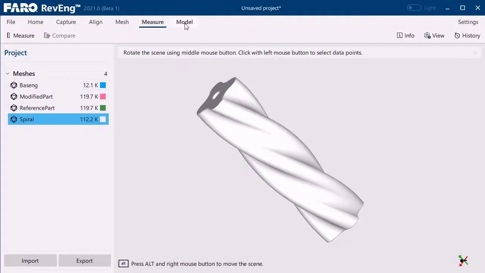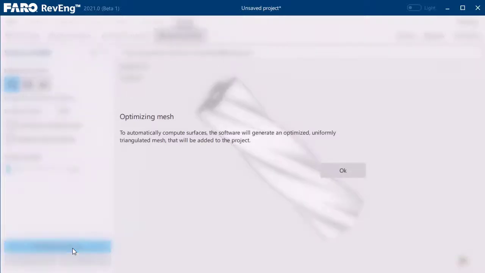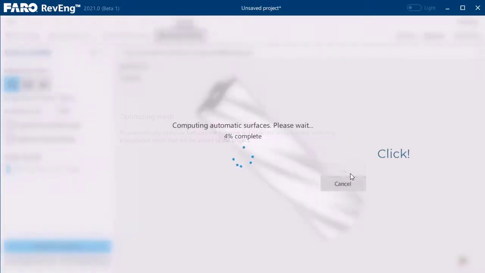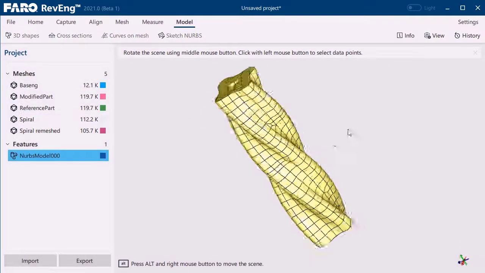With the addition of automatic Nurbs surface extraction, the Sketch Nurbs tool is now more powerful than ever. When opening the tool, it is now possible to select the Automatic Surfaces option that extracts Nurbs curves and surfaces with a single click. The result can then be fully optimized or improved by using the existing interactive tools.